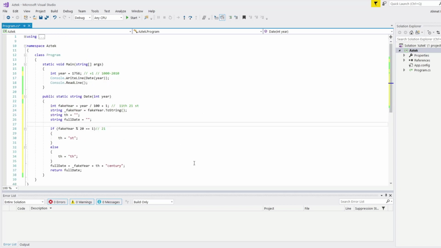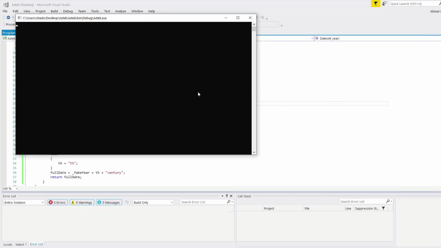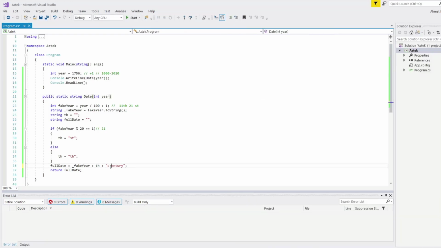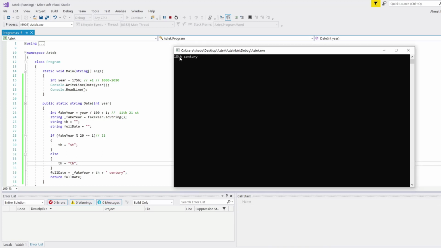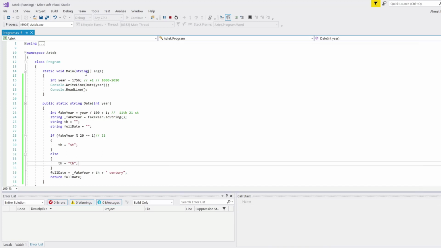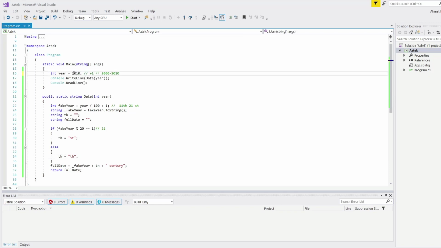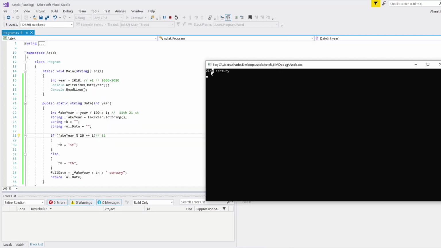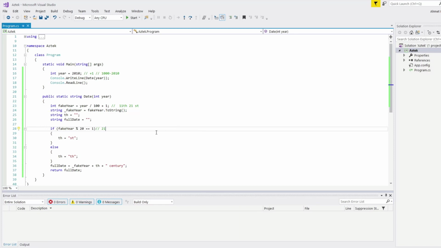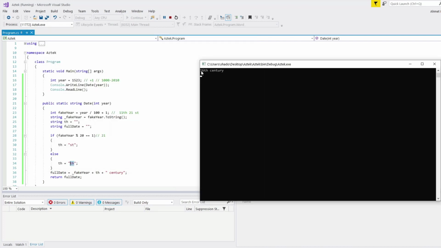Now let's just activate our program, start our program. Okay, I need to put a space here. Okay, and as you can see, we have our 18th century here. Let's write 2010 here. We need to get 21st century. And as you can see, we are getting that st value here. And any other, if I change it to any other value, like 1523, I need to get th here. And as you can see, I'm getting 16th century here, guys.